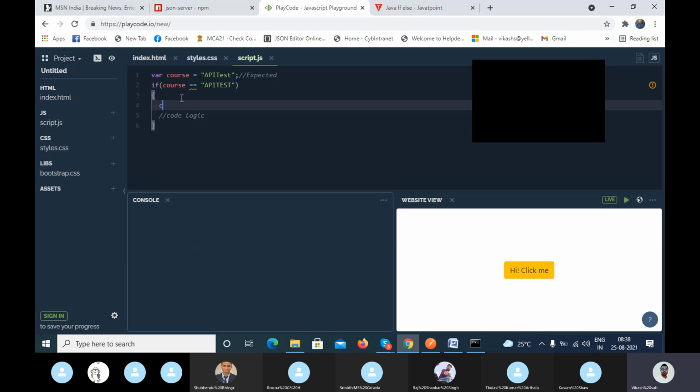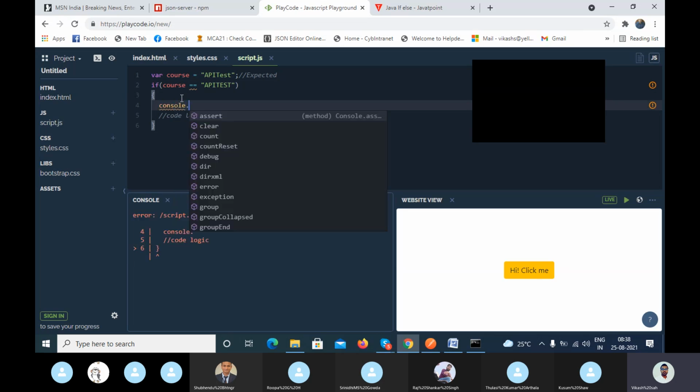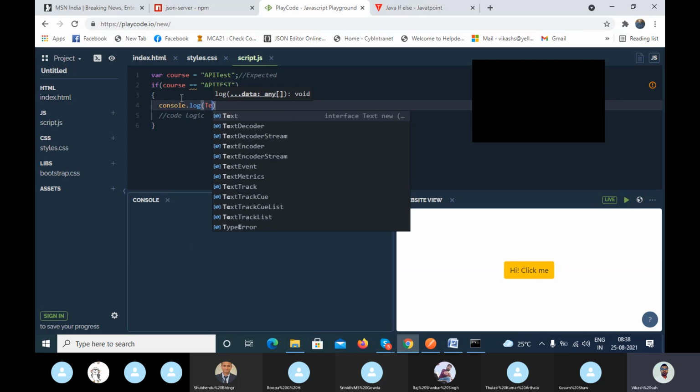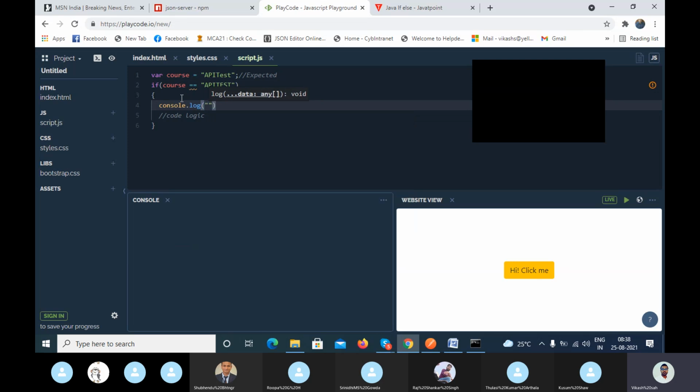Let's suppose I want to print something in the console. I'm writing that logic here, that if the test case gets passed, inside the string I can print the message "test case condition get pass", something like that. So you have written this logic. Now you can see it here.